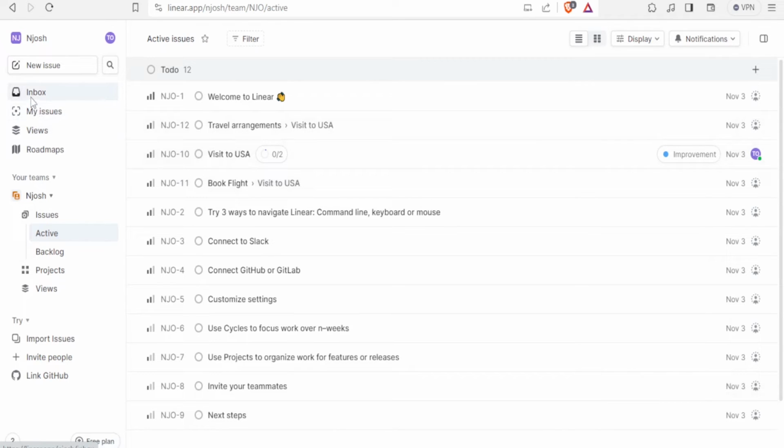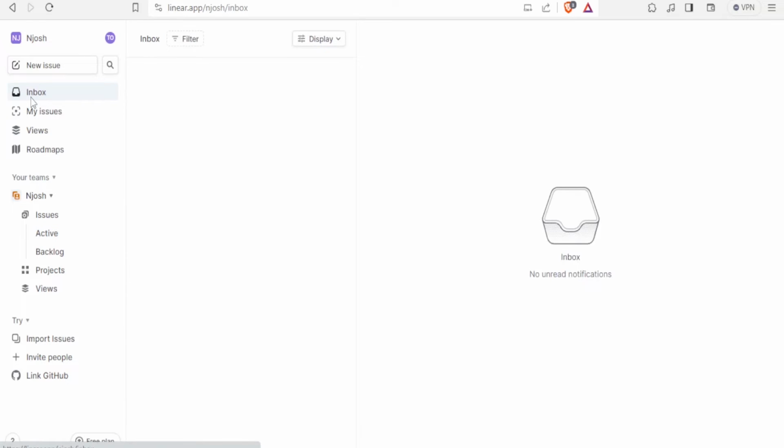So now next here, we have inbox. And this is where you can access all your unread notifications in your inbox. And you can still filter them and change the display here. You can filter them at the top here in terms of notifications, in terms of project, or notifications in terms of priorities. The next thing, you can see my issues here.